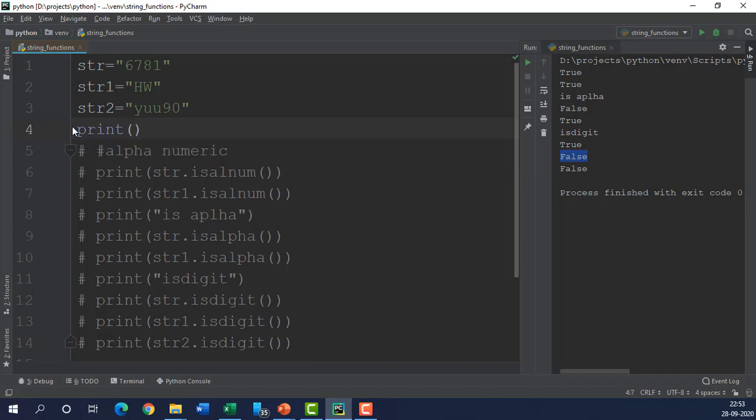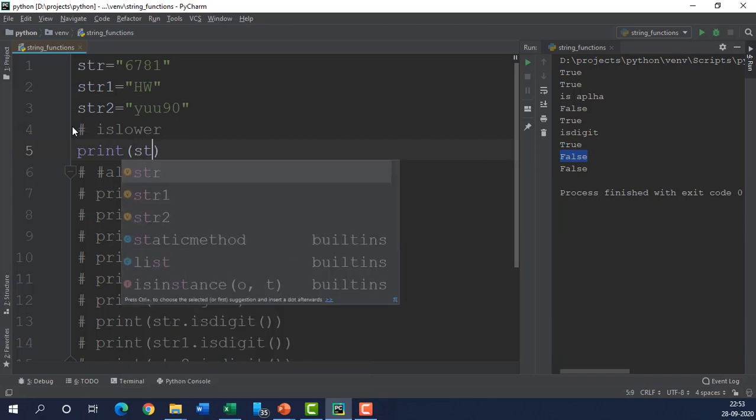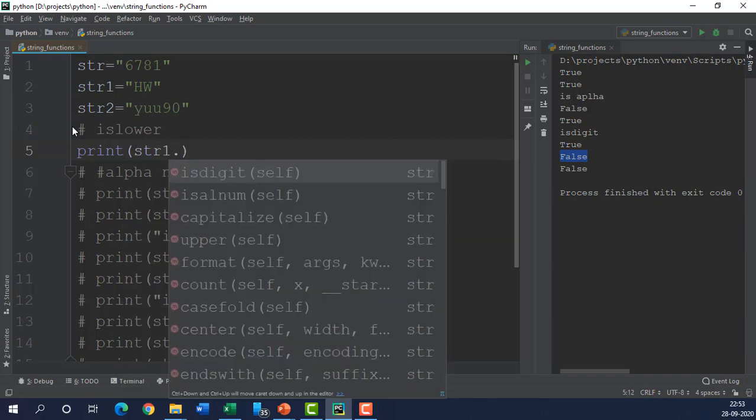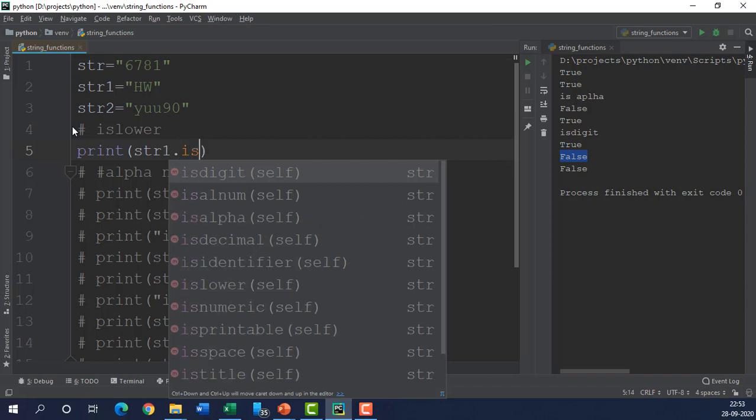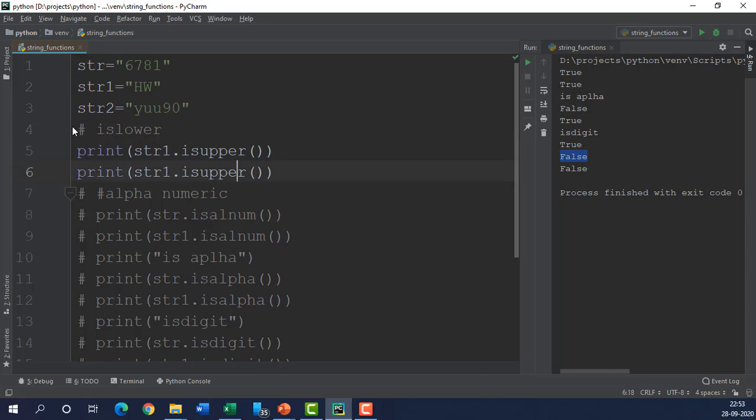In this series, we have a function called islower. We have a string str1 which is in uppercase. Let's use str1.isupper and islower, both are the two functions. Let's run this program, and now you will find isupper is true since all the alphabets are in capital case. That's why isupper is true.